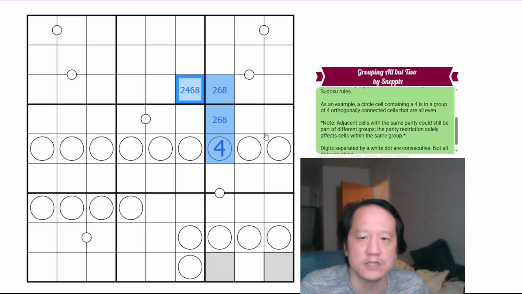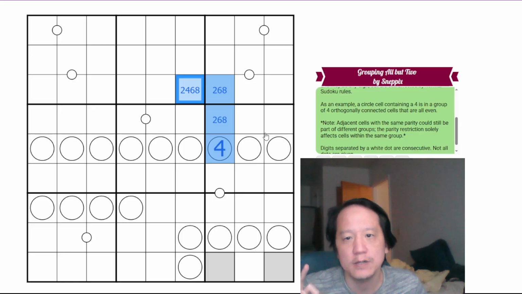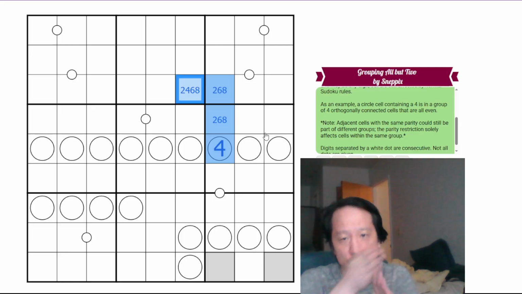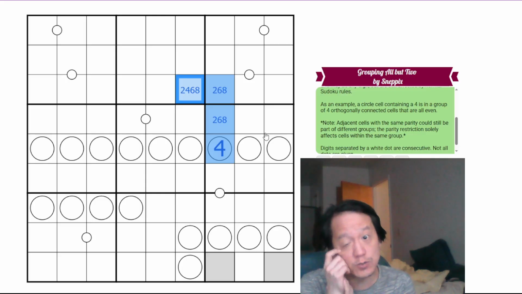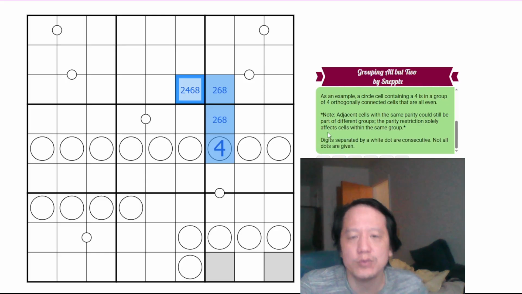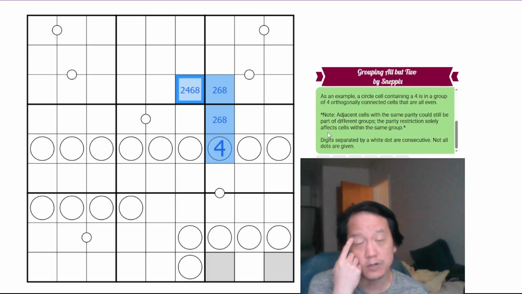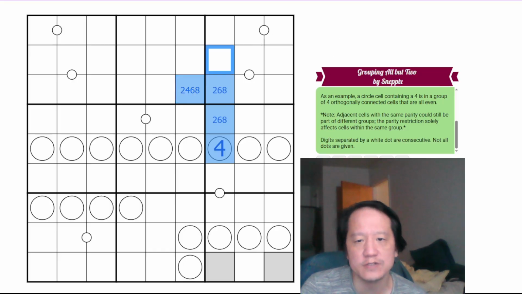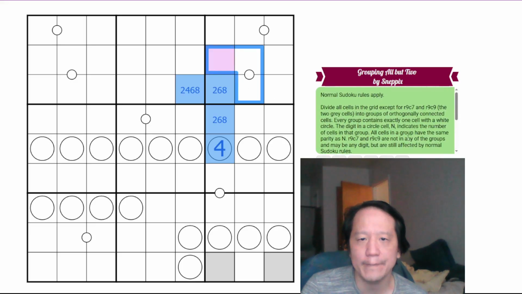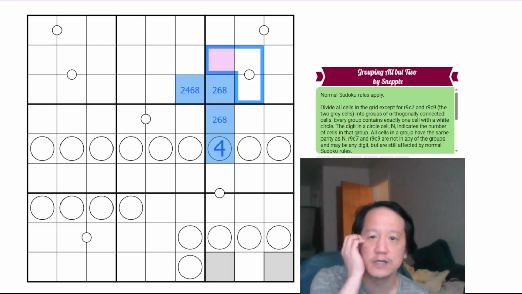Note, adjacent cells with the same parity could still be part of different groups. The parity restriction solely affects cells within the same group. So you could have another even cell here, but it's part of a different group, right? So that is possible.